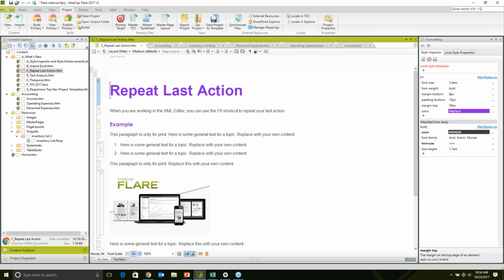When we're working in the XML editor in Flare here, we can use the F8 shortcut key to repeat our last action. It's the same controller that's used when you create macros in Flare, so only actions that are supported by the macro controller are going to be supported for this repeat shortcut. Now, you can still record a macro if you have multiple things you want to do, but for really quick actions that you want to repeat, you don't have to spend time recording one.